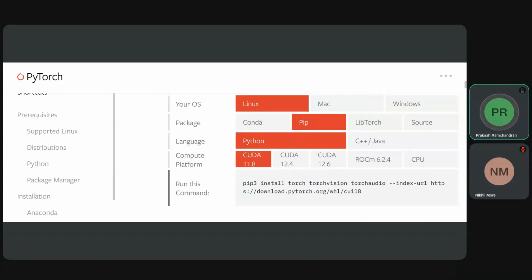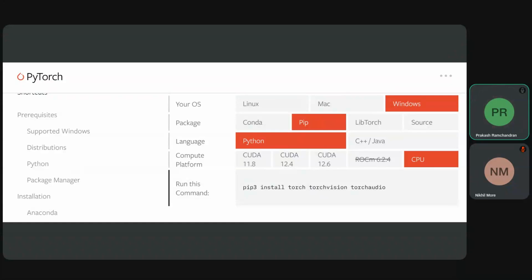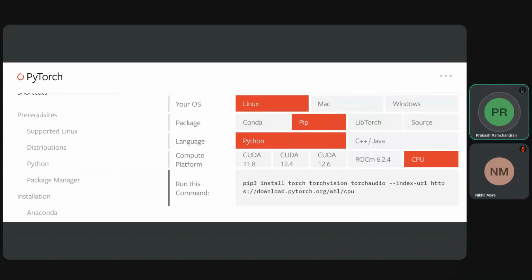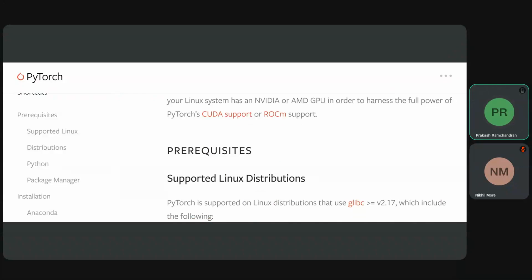If you use Linux, CUDA 11.8 is the minimum. You can go even above, 12.4, 12.6. And if you use Windows, then you can use Python with CUDA 11.8, and you can do with CPU also. In the same way with Mac, the default is with CPU. If you use Linux, you can do with CPU also. But of course, PyTorch libraries can be used, so it's not a necessity. But overall, installing on Linux has CUDA support and ROCm support.